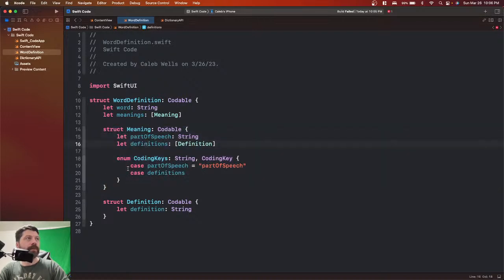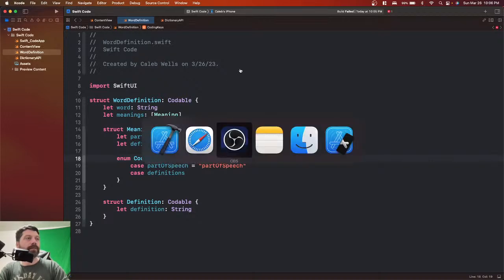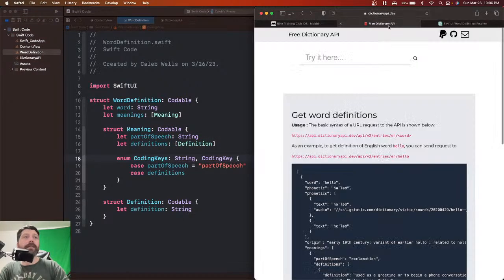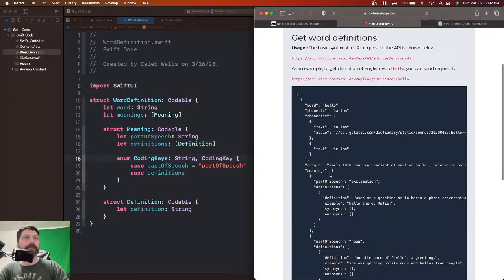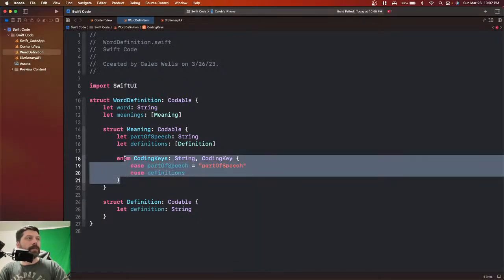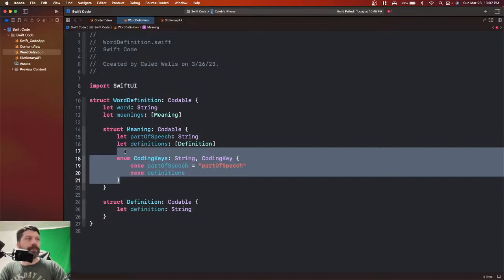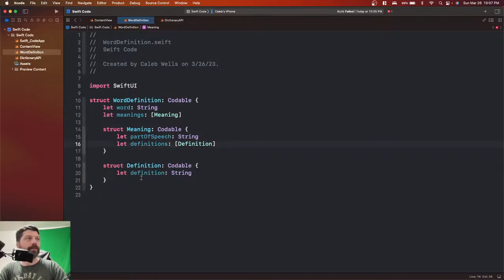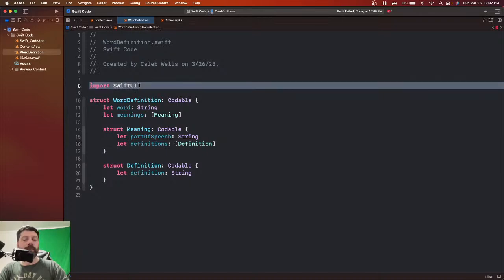Parts of speech definition. They're using enum coding keys because I guess I could go look at the JSON. Is it snake case? I don't even know why it's doing that. It's not snake case, it's camel case right here. This seems unnecessary to me. So I'm just going to delete that. And we don't need to import SwiftUI.